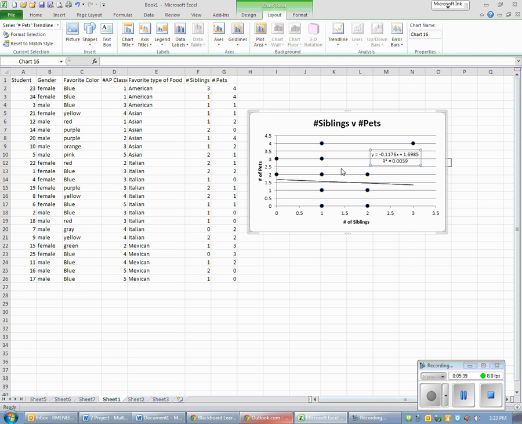That's really as far as I need you to go on your project, but if you did seem to find an association between the variables and you were curious about a model for it, you could go further. So I'm going to go ahead and delete this linear model. Let me just click on that and hit delete.